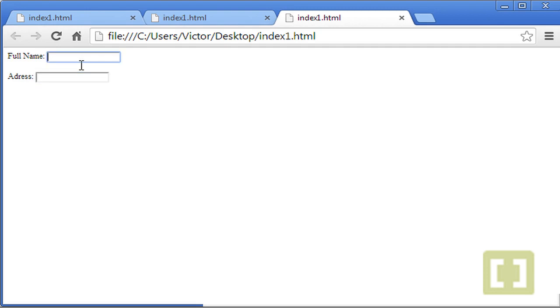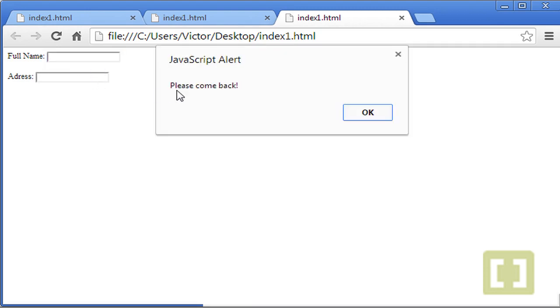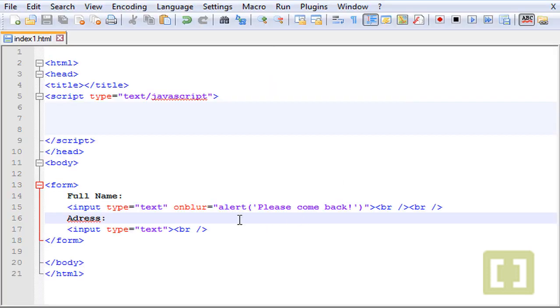Okay, so I'm in the full name input right now. As you can see, we have this border in blue, but as soon as I click another one, we have the onBlur event triggering the action or the function or whatever script. Okay, please come back, and that's the one we have here. So onFocus is whenever you click the input, what happens, or it triggers something. And onBlur, it's whenever you leave that input.